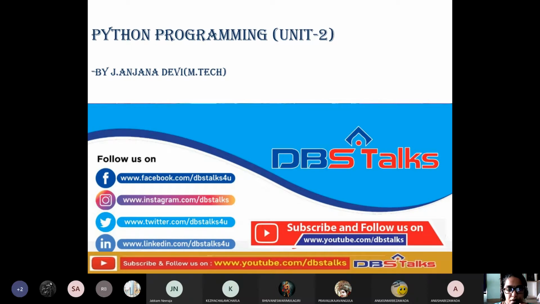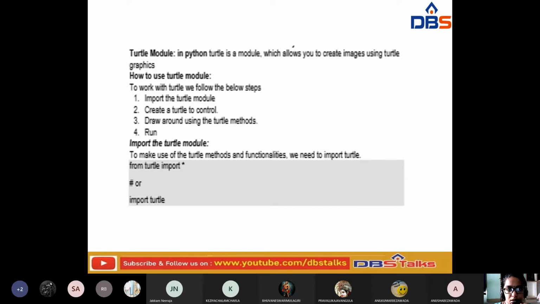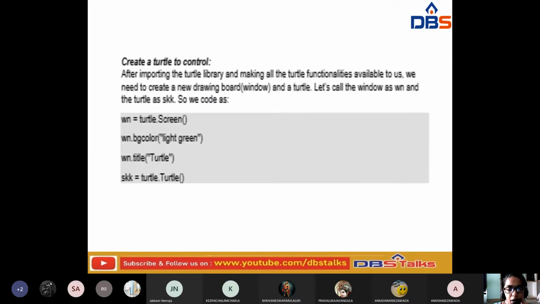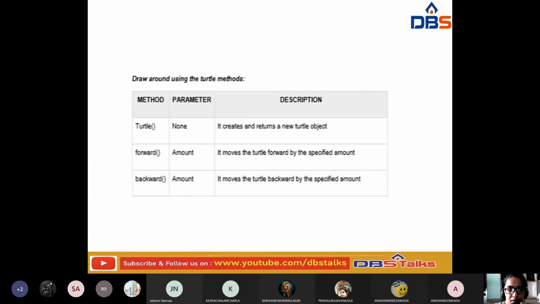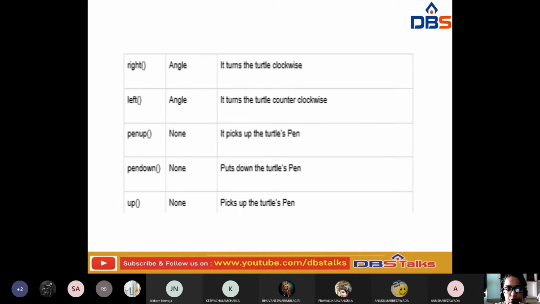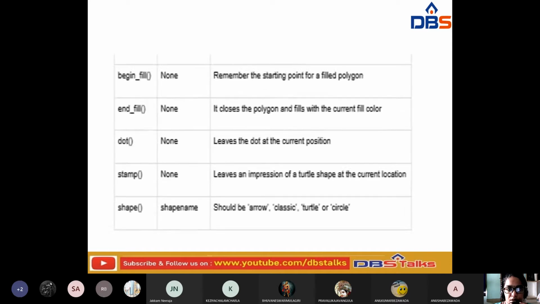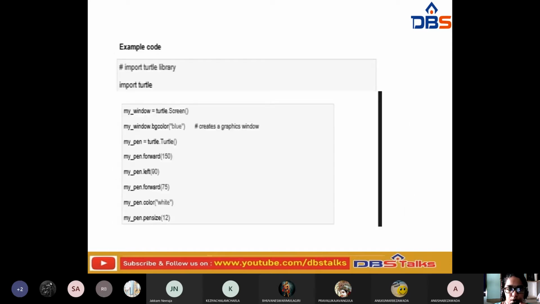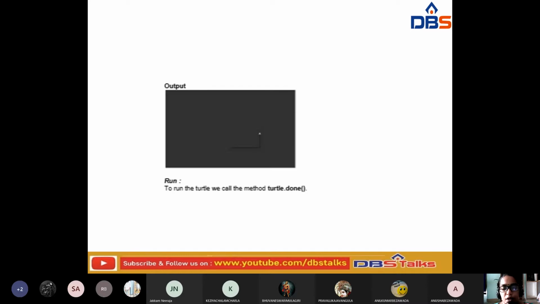In the last class we started the second unit and discussed the turtle module, how to create it, and what methods we use under this turtle module. These are a few of the methods used in the turtle module. This is the example code for a turtle module, and this is the output we get after running that program.